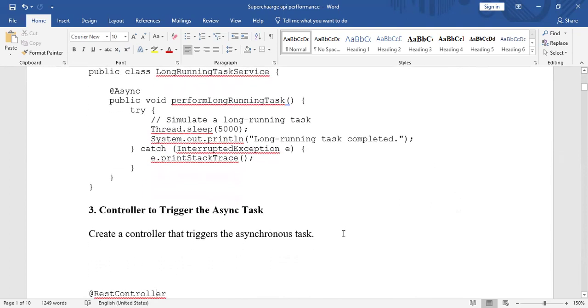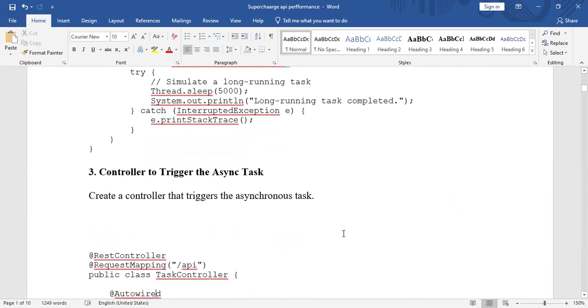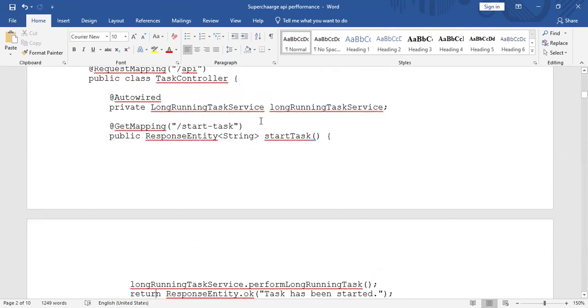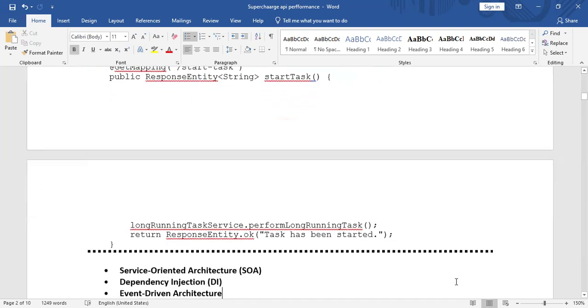Controller to trigger the async task. Create a controller that triggers the asynchronous task. So here we have created one controller that will trigger our start task. Then with the help of our service class, we are executing our performLongRunningTask method here.